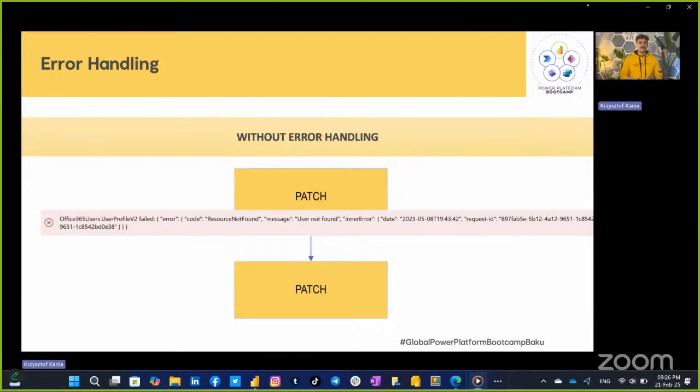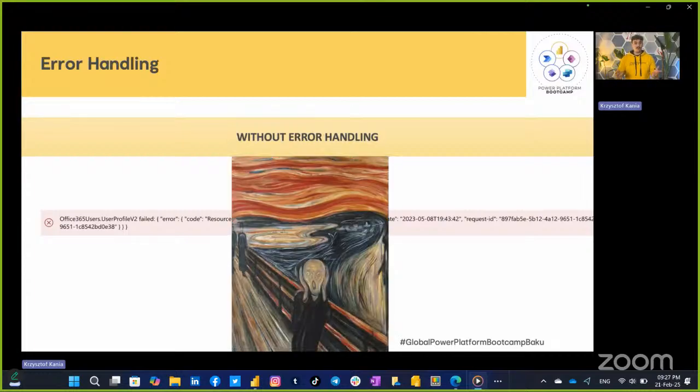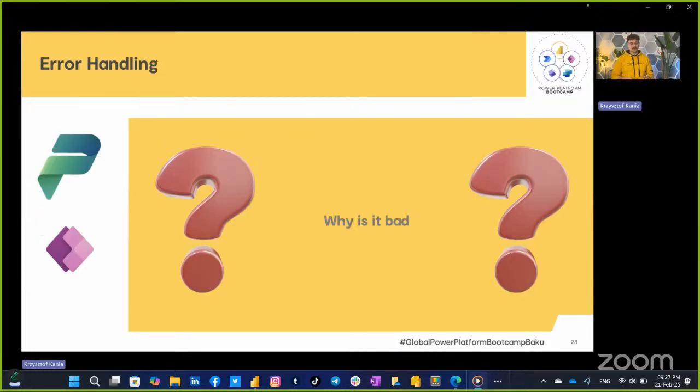Here you get the patch. There is an error, something went wrong. You cannot find the user in our Office 365 connector. And it's a mess. But the second action works. And our users are like, what? Because this is how it works, and we have to learn the way to avoid it.